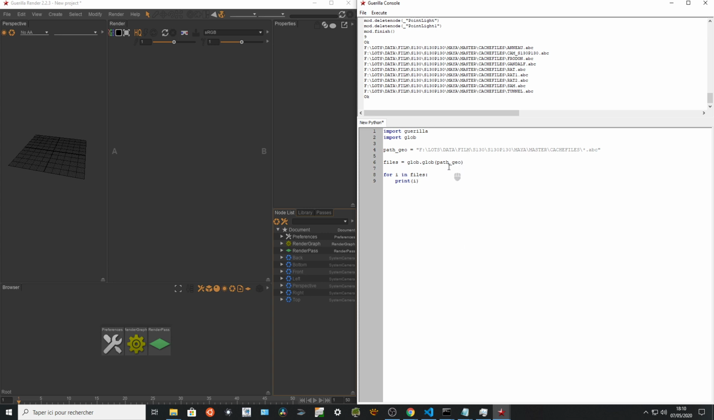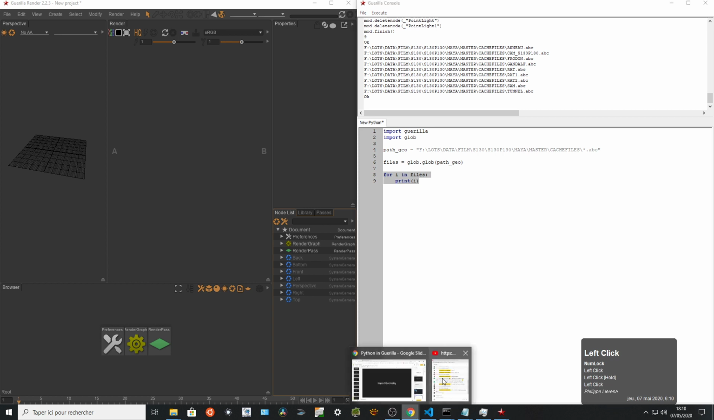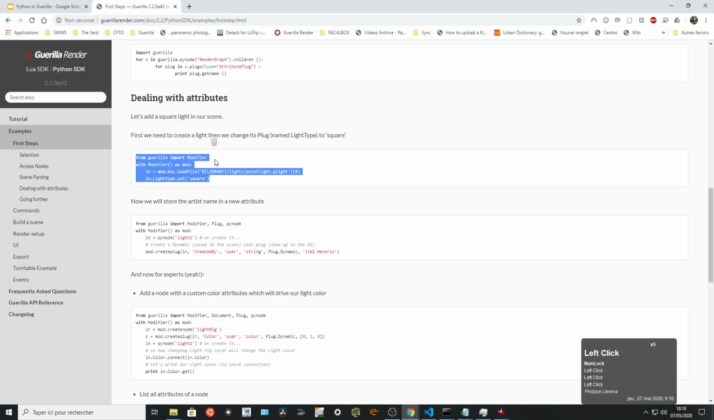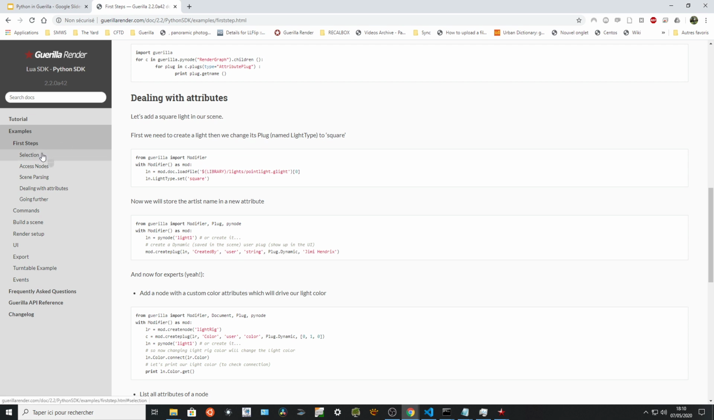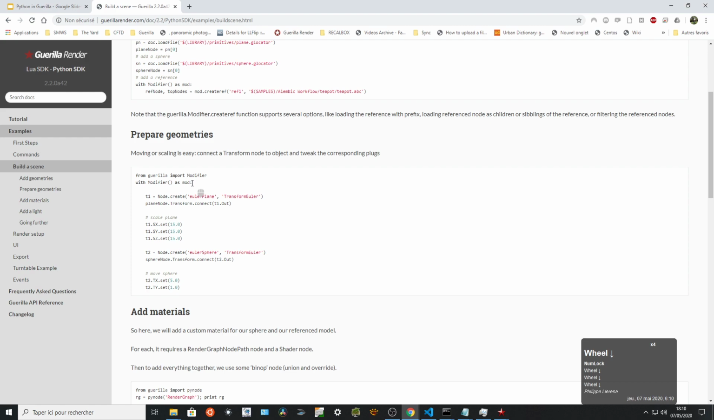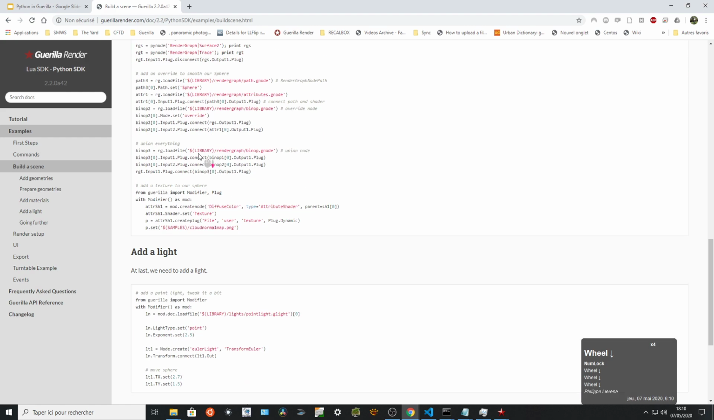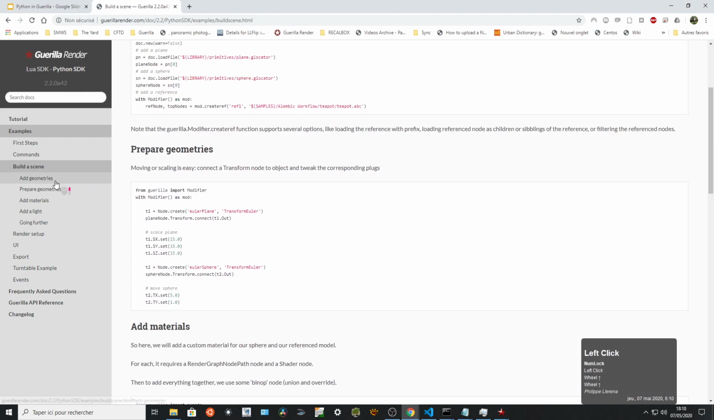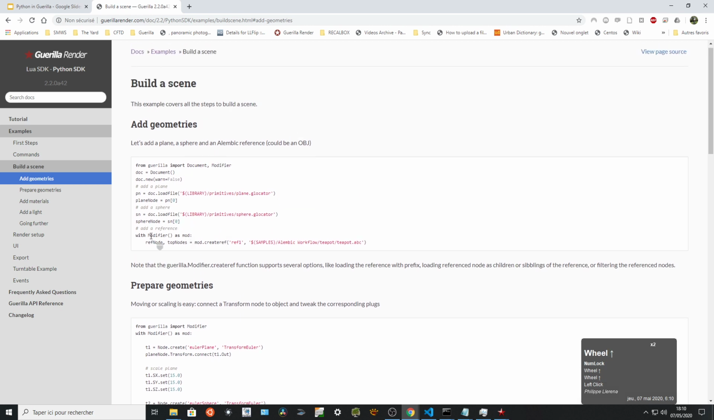Okay, perfect. So we got the path of all the geometry, so we're gonna be able to load them really quickly. I'm gonna create a modifier like in my example right there. There is a modifier because I'm gonna use a create node. So what I will do is gonna be really close to the builder scene right there. So I'm gonna need to import geometry, which is gonna be in a geometry right there.